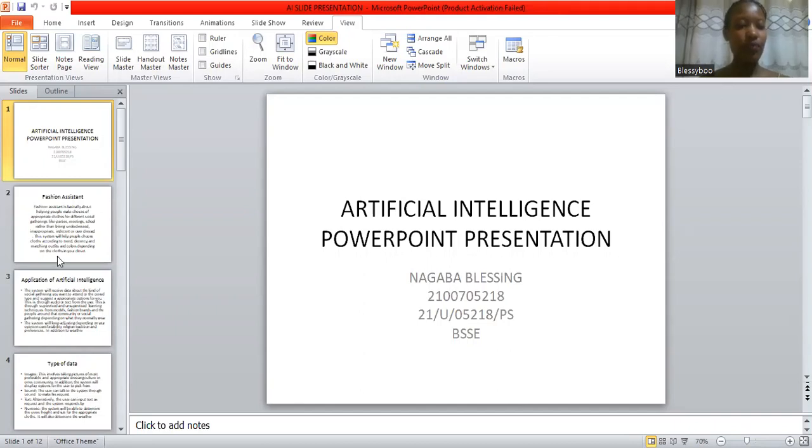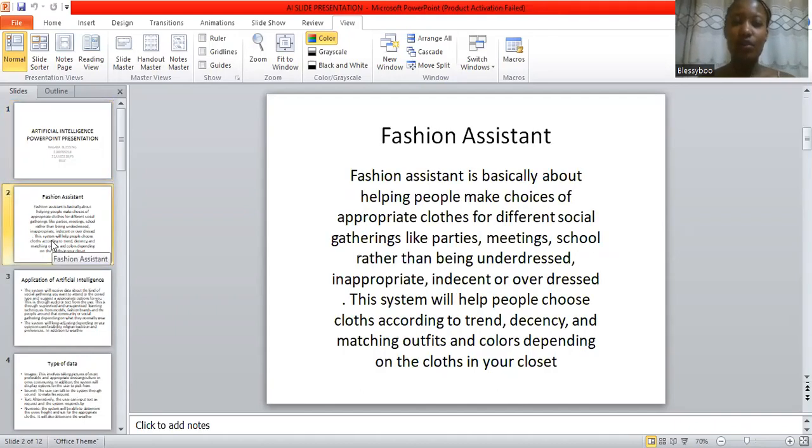So, what is Fashion Assistant and how will it actually help you? It will help you to make choices of appropriate clothes for different social gatherings. We have parties, we have meetings, we have school, rather than being underdressed or overdressed or inappropriate or indecent. Even choosing these clothes itself wastes a lot of time, so it will save you a lot of time.